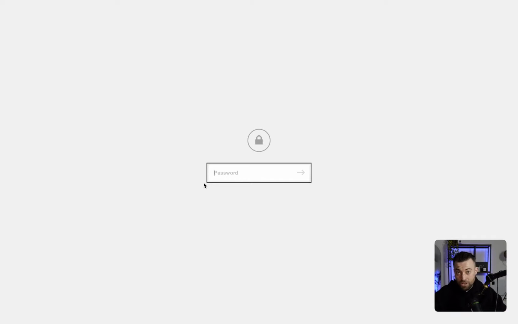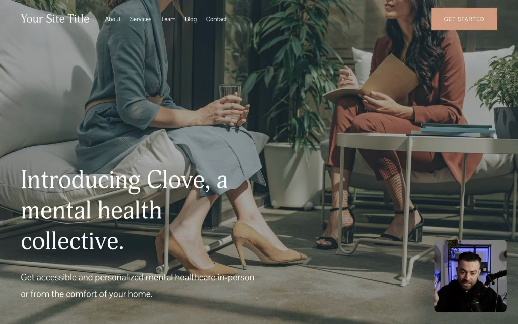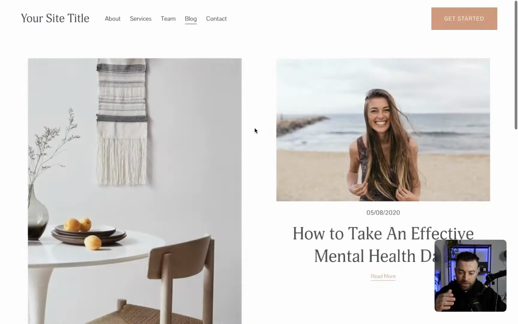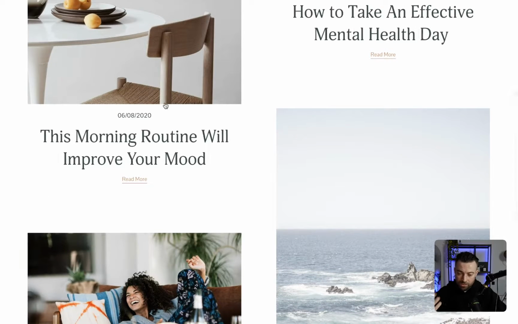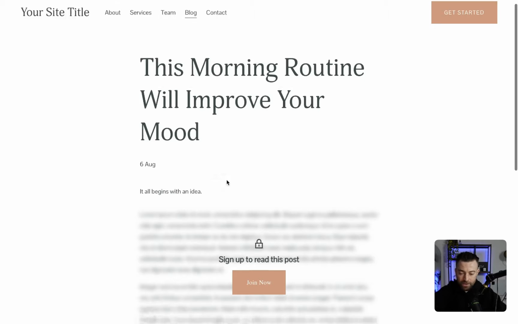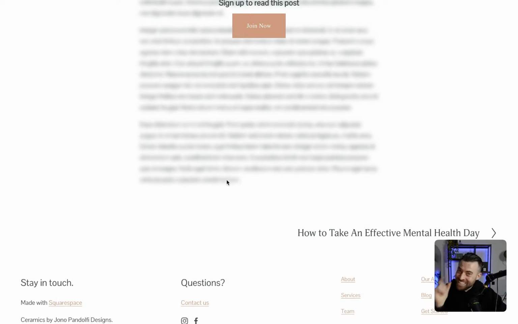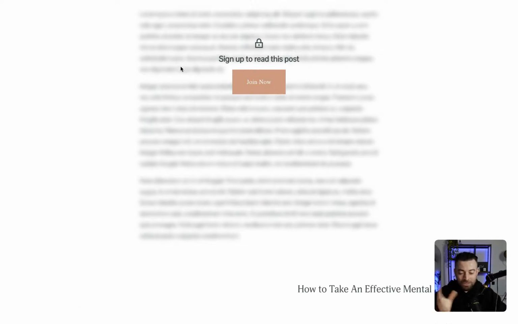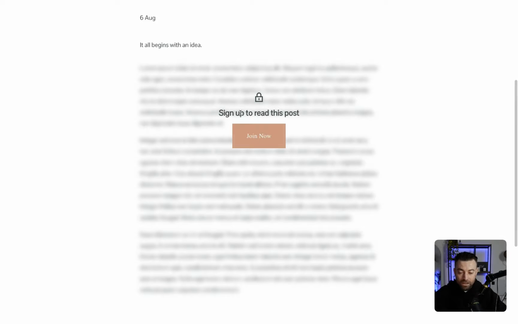Now, if we preview the website, so just by going into an incognito window, obviously setting a password and then checking it out, we go into blog and then we can see the overview page. So, you can see thumbnail, date, title, read more, blah, blah, blah. Then I click in, you can see that we're teasing the user by saying, look, there's the content, but they can't get it. They have to join now.